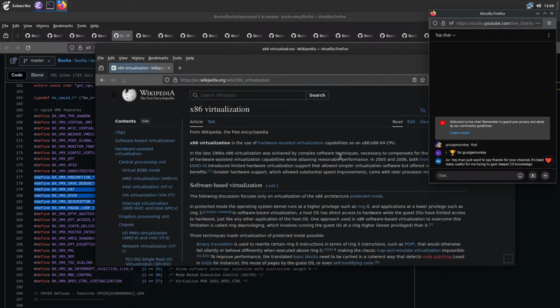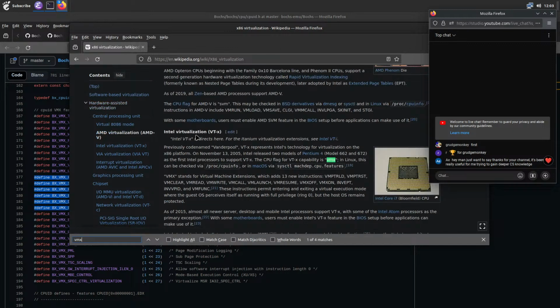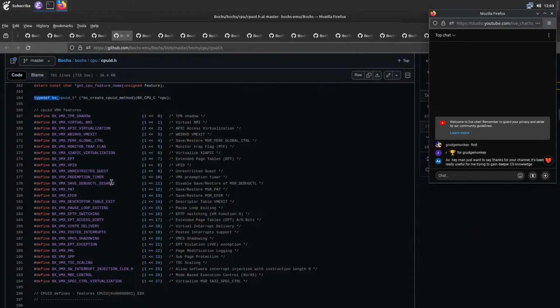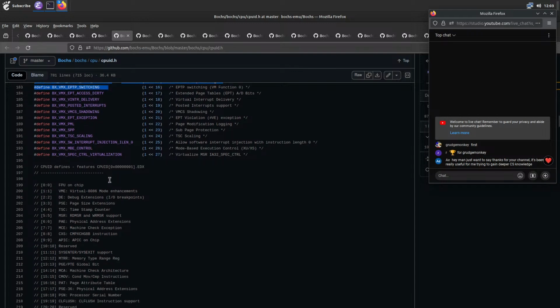Virtual machine extensions is the use of hardware-assisted virtualization capabilities. Okay, so Intel Virtualization, VT-x, previously codenamed Vanderpool, VT-x represents Intel's technology for virtualization on the x86 platform. Okay, and then I think the other one was for AMD, right? SVM is for AMD. Okay, so this is just some support for Intel's virtualization stuff somehow.